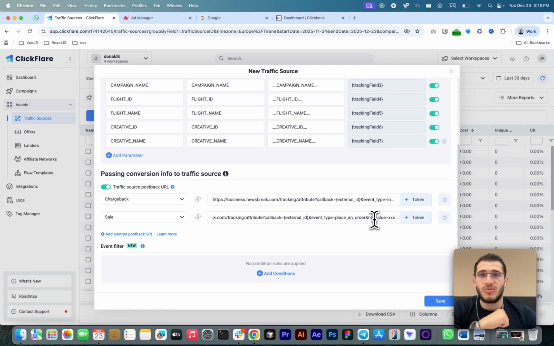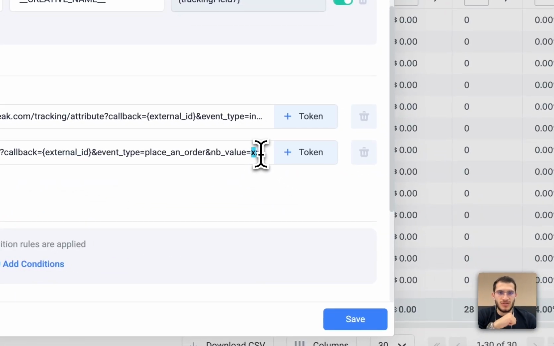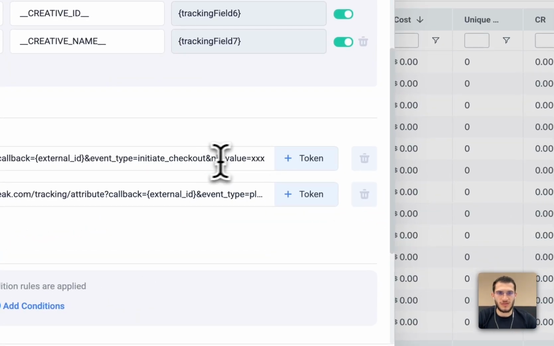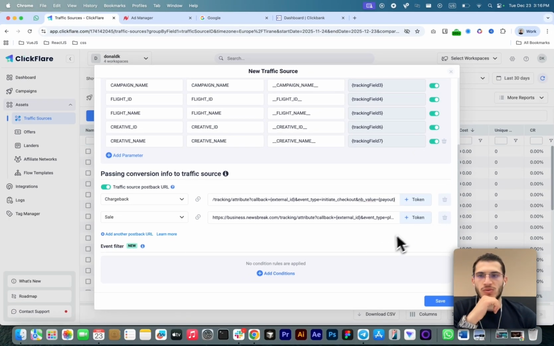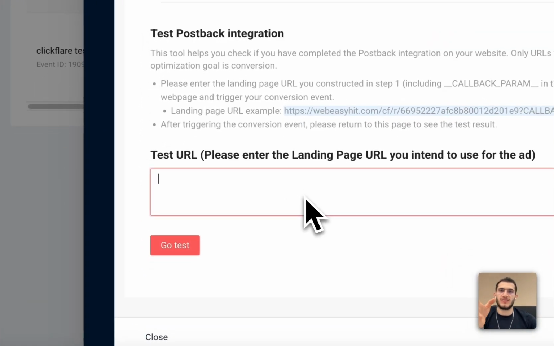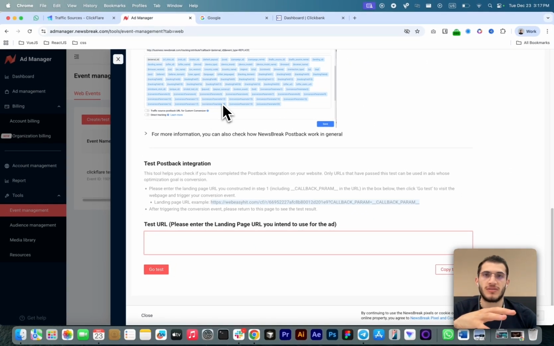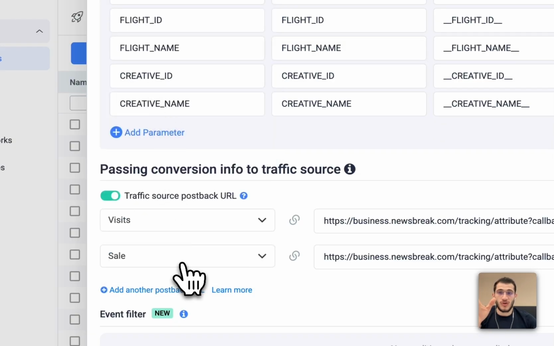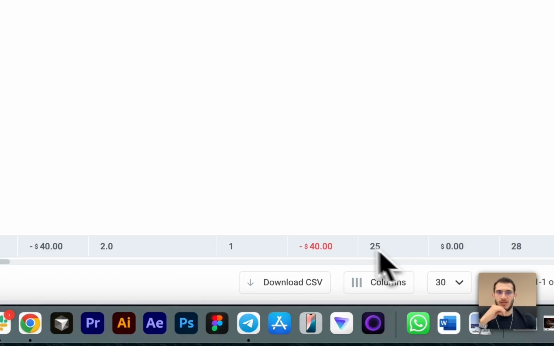Now, at the end of this postback, you'll see these three X's right here. You want to remove them and replace them with payout, like so. Do the same thing in the first one. Okay, cool. If you scroll down and you see this test URL here, this is for you to activate the NewsBreak pixel. And in order for us to activate it without waiting for the actual event to happen, I will switch these to visits for the moment and I will change them back later, so it makes sense. I'll save this one.